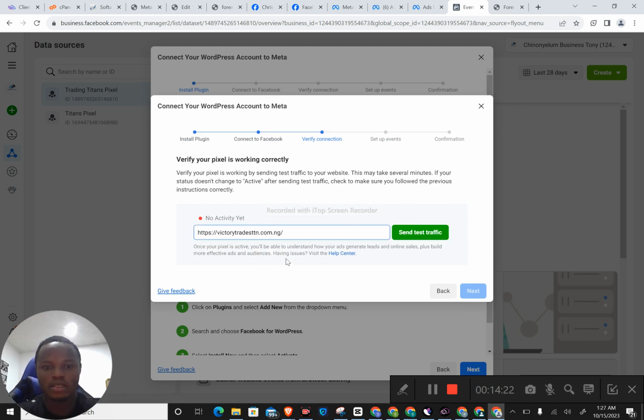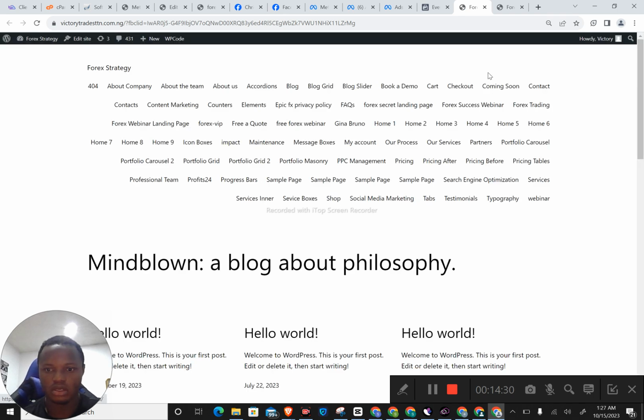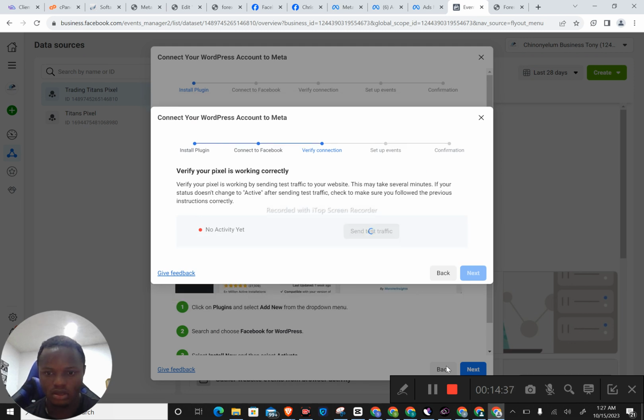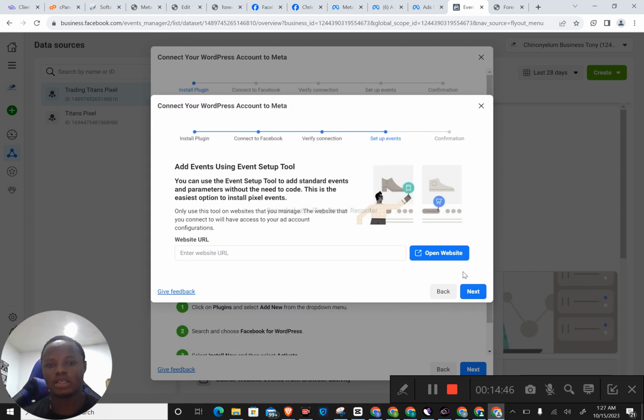Can you see it says no activity yet? That means we haven't done something. Let's click on send test traffic again. Okay, can you see now? It is now active. So we click on next. So probably when you try the first time, it's saying they haven't tracked the activity yet. Just try it again. And if you're still seeing the same thing, then you just have to check what you've done earlier.